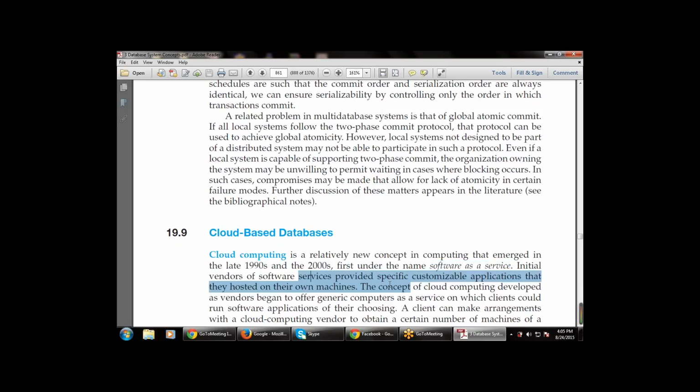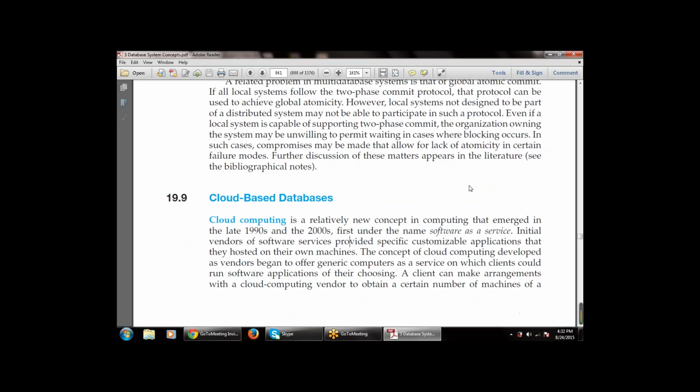Initial vendors of the software services provided specific customizable applications that they hosted on their own machines. So cloud computing is a new concept used in a computing environment, also known as software as a service, that was available in the initial phase from the vendors. Initial vendors provided specific customizable applications that were hosted on their own machines.